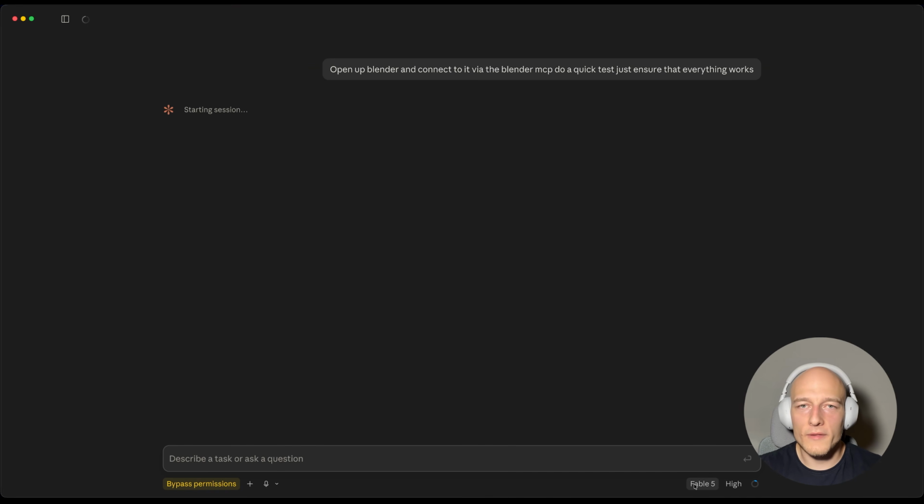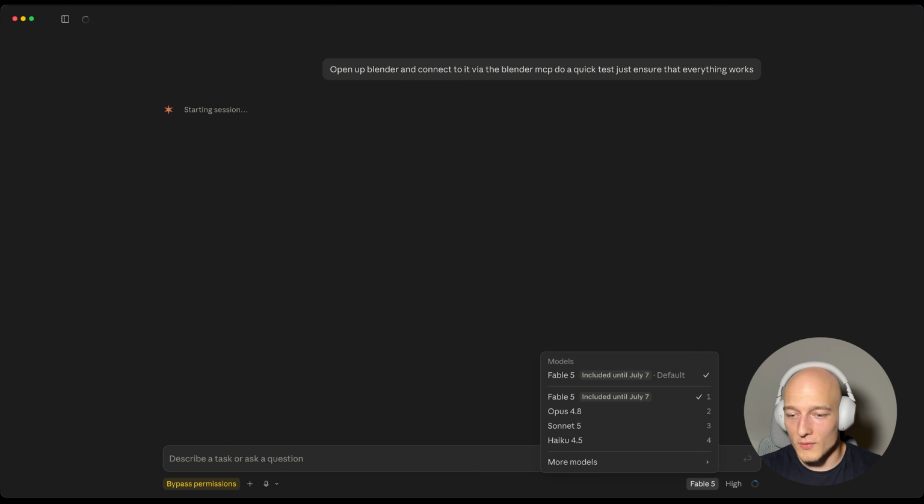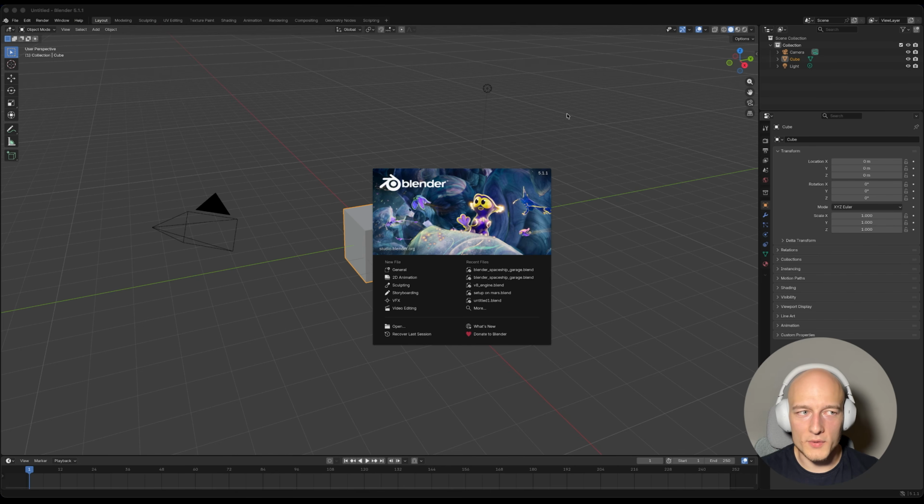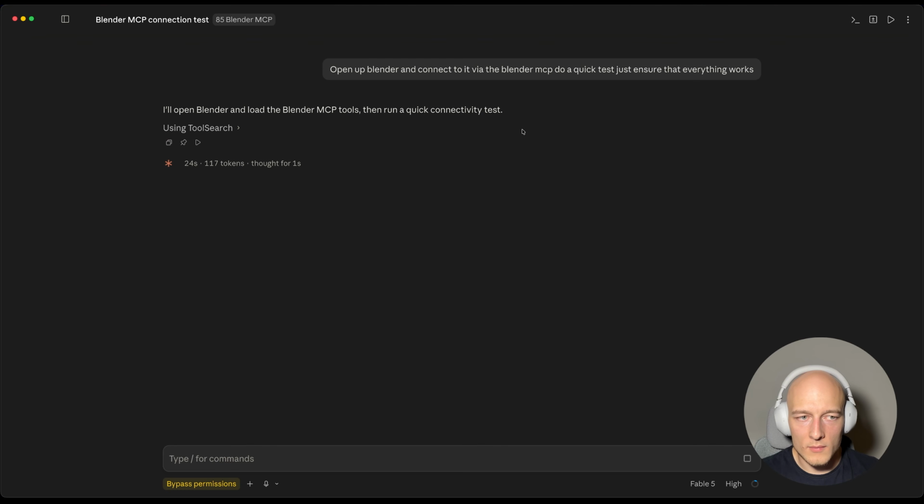And as you can see, I'm using Fable 5 because it literally dropped like 1 hour ago. So it's kind of perfect timing. So we'll also get to see how good this model actually is at controlling Blender MCP. Okay, as you can see, Blender opened up. I didn't even do anything. Let's go back to Claude Code. It did open up Blender and now it's running a quick test.